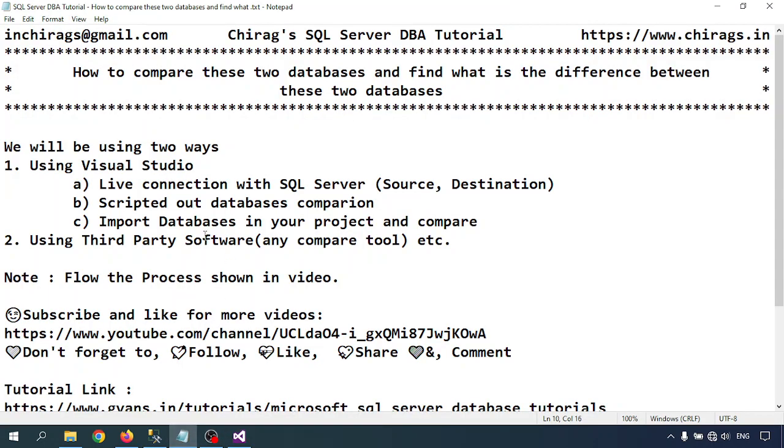In this video we learned how to compare two databases and what the differences are between the two databases: users, schema, and other things.